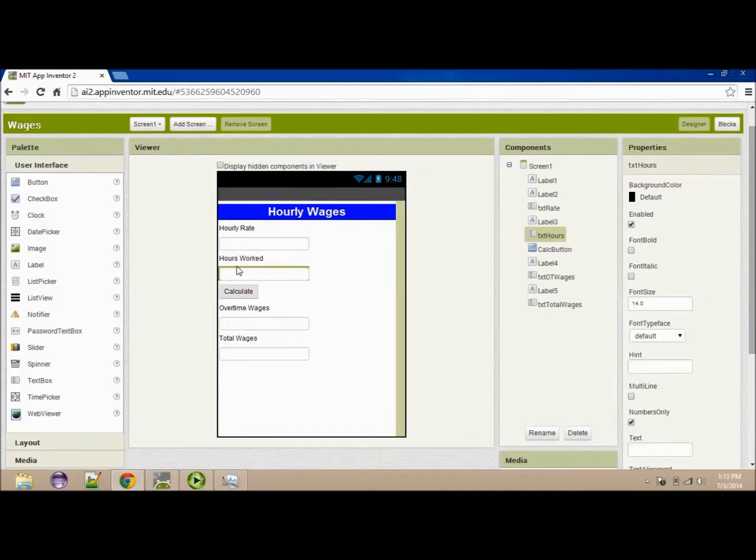If I go up here, we see hours worked, we see the enabled check is checked. That means we do allow them to enter some values in there. The other thing I did, remember, was I checked these two values as being numbers only because I only want the user to enter in numeric data in there, and I want my keyboard to come up as a keypad as opposed to a full alphanumeric keypad. Okay? So I think we're ready to go.